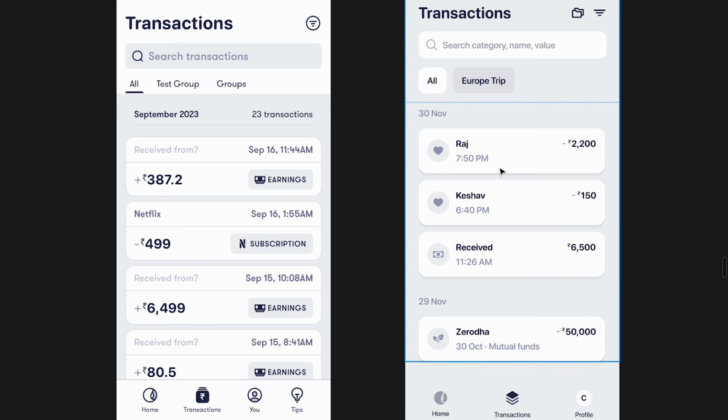But what I've done here is I've broken that down at a date level. So first we show 30th November, then we show 29th November, and then 28th November. Now, which is the right design decision? Should we have it at a monthly level, or should we have it at a date level? This is a design decision that we have to make.